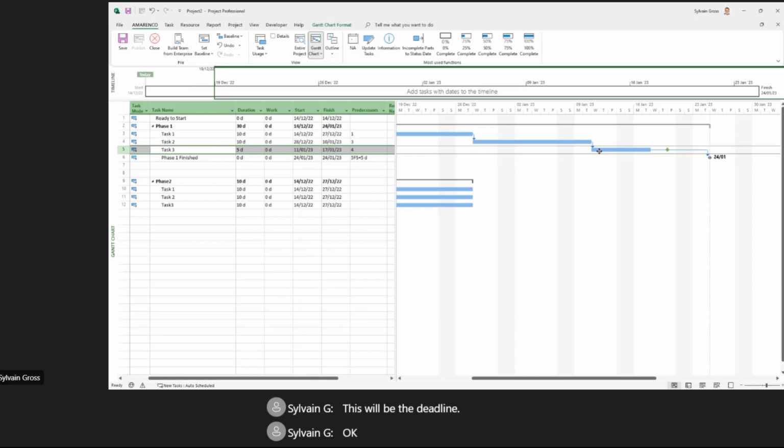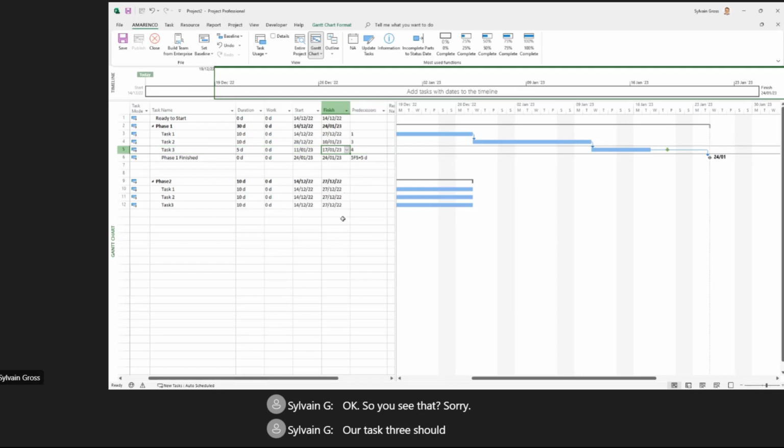Okay, so you see that, sorry, our task 3 should finish normally on the 17th of January, but because we want to be sure that we have some margin, really we are committed to finish our task at this date here, which is the deadline, the 19th of January. In our case here, okay, we have 2 days of margin, so perfect.